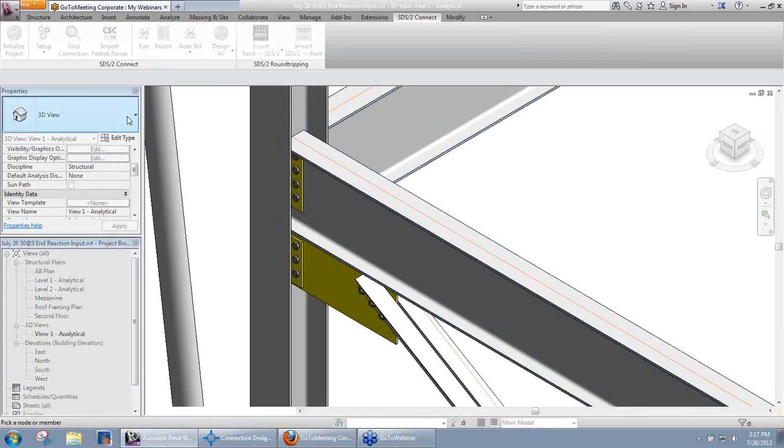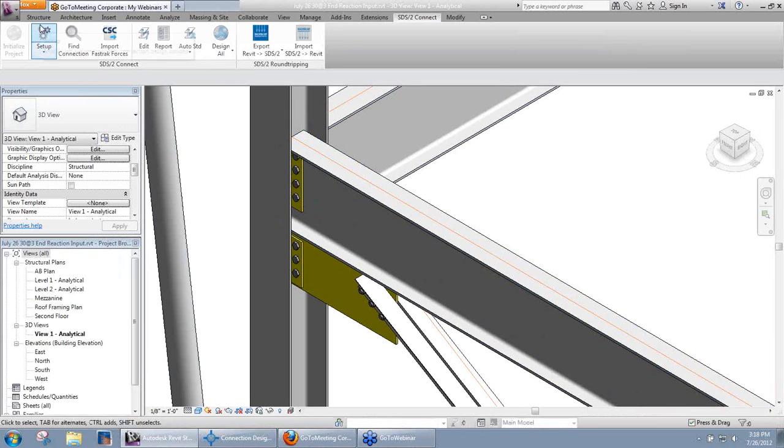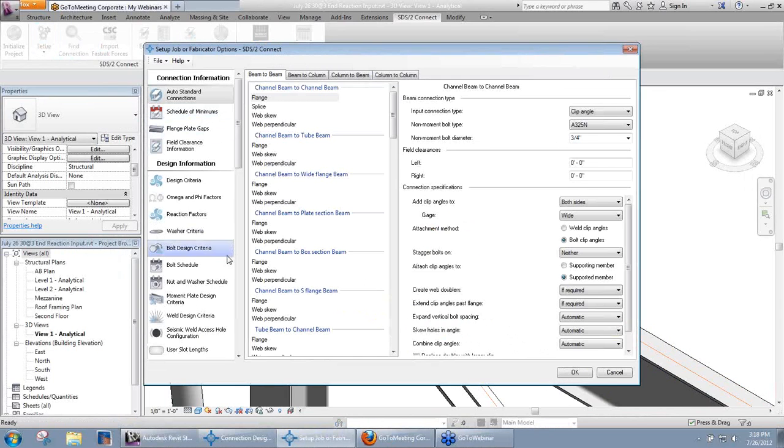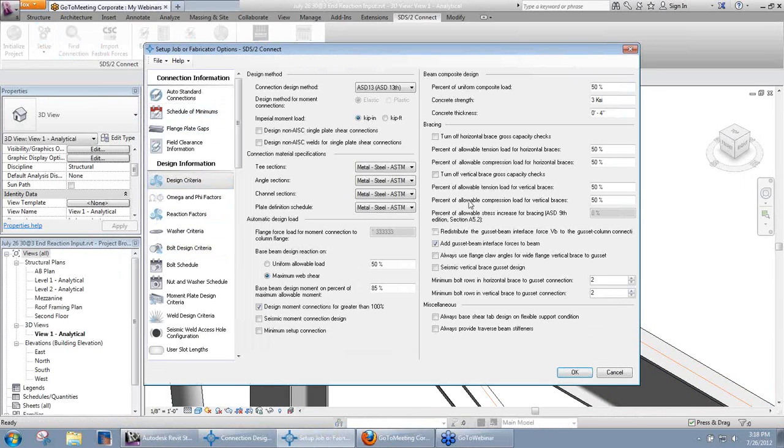Where's that coming from? Well, go back into my setup again. Again, we're going to look in design criteria. And over on the right-hand side of this window, we have percent of allowable tension load for horizontal braces, allowable compression load for horizontal braces, and then the same two options for vertical braces. So we have that split out a little bit, and we're just calculating based on the allowable tension load the percentage that we have set here.